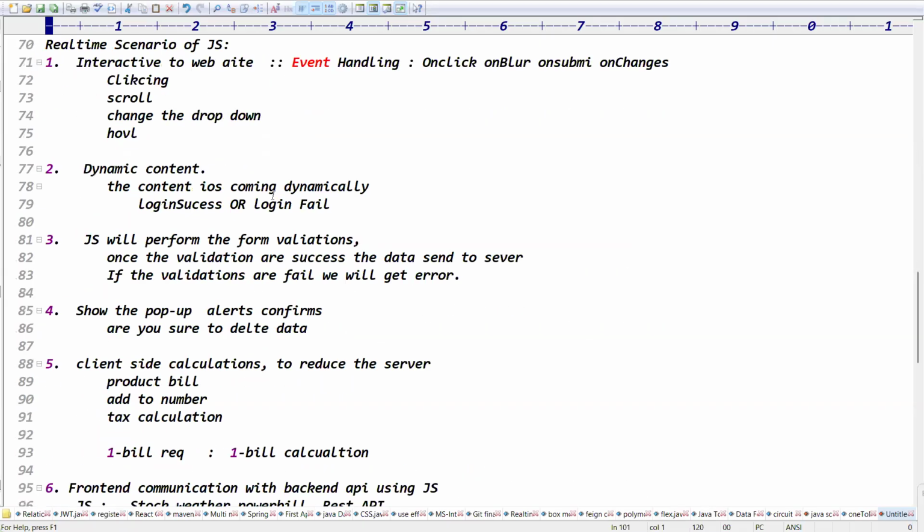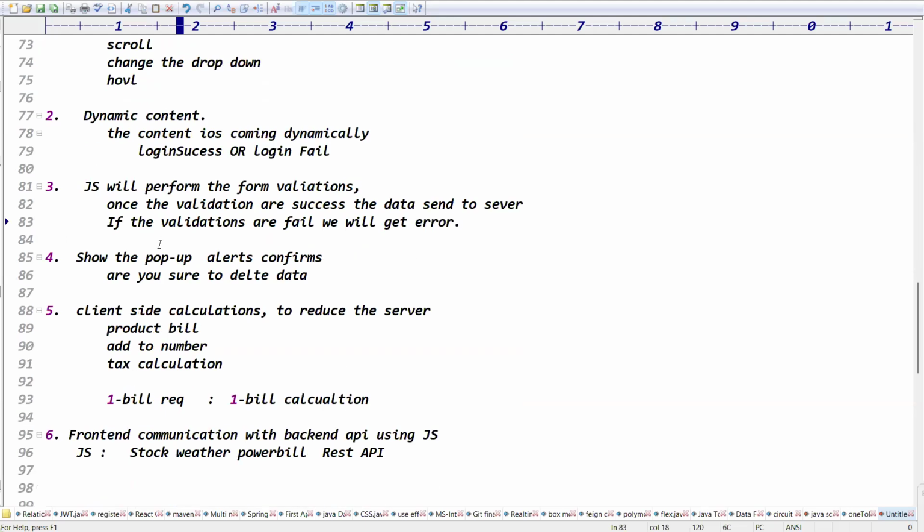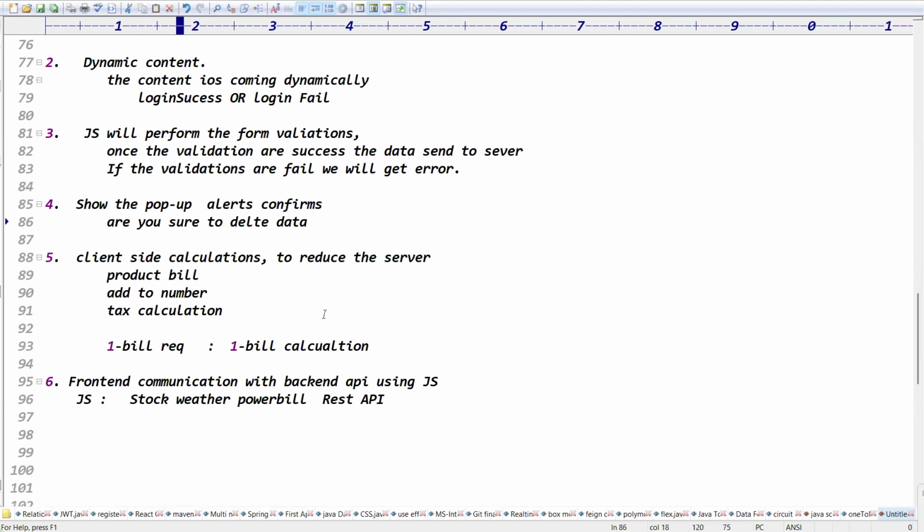We got it: dynamic content, JavaScript performs validation, shows pop-ups and alerts, client-side calculations, and front-end communicates with what? Back-end, right? Exactly. See guys, let me write one small JavaScript code.